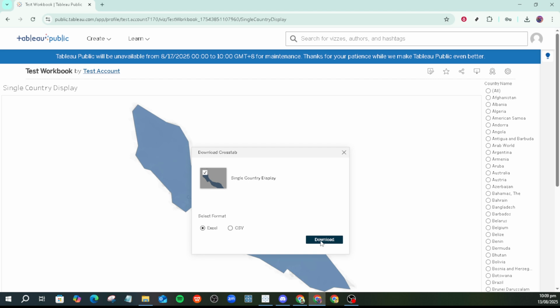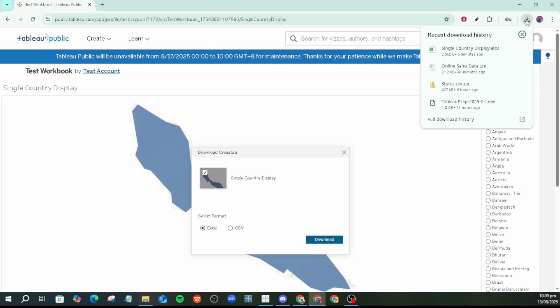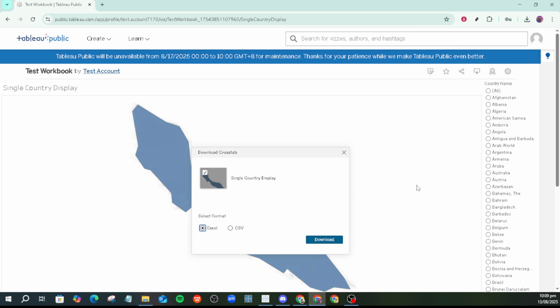Once you've selected Excel, a new download button will become available. Click on Download to initiate the process. Depending on your browser settings, the file will be saved to your default location, or you'll be prompted to choose a destination. And there you have it. Your data is now exported from Tableau and ready for use in Excel.